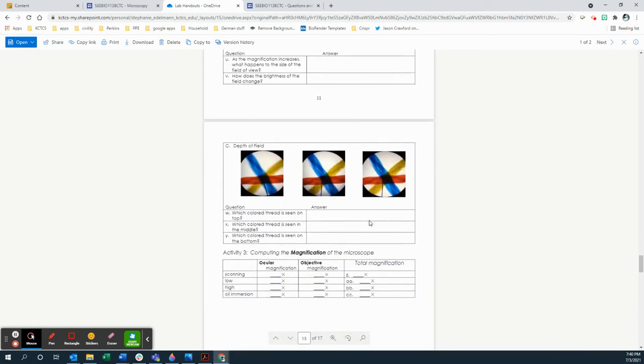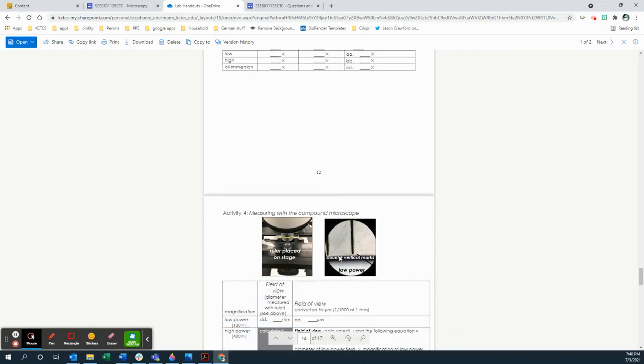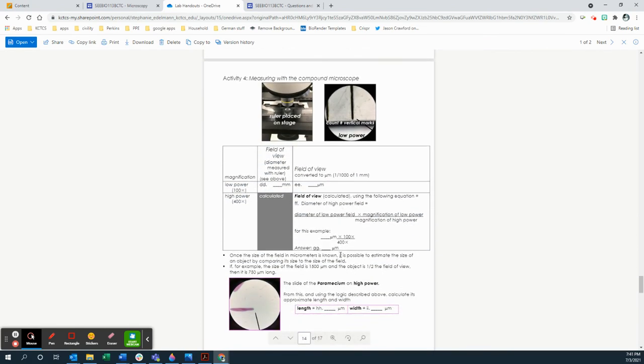Here's the depth of field question. These I go over in the lecture, basically the answers to these questions. And then the one that students find the hardest is this one here, measuring with the microscope. I go over this in the lecture, but I also go over this again, and just give it a shot. Just put numbers in here and then see. And in the quiz, you have multiple choice for what the answer is going to be.